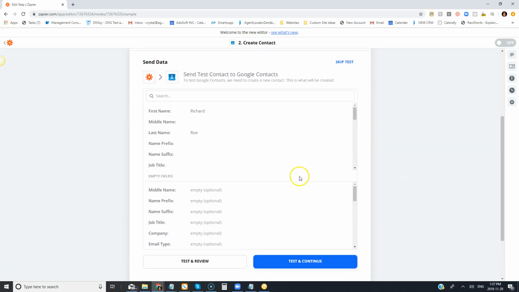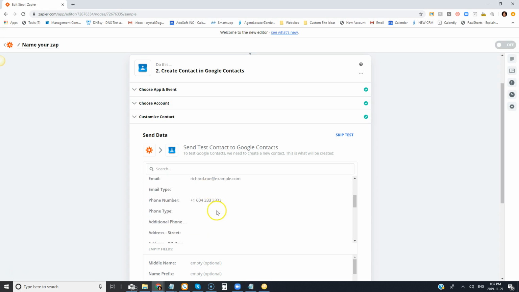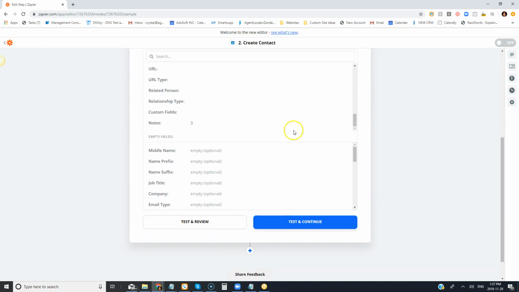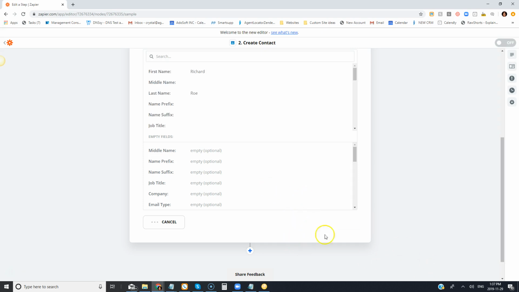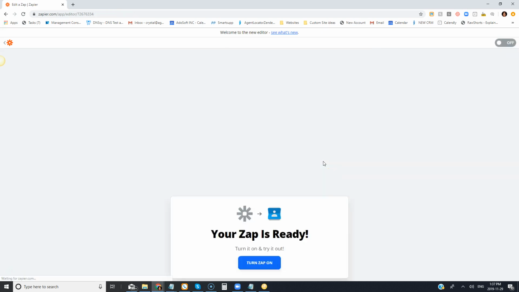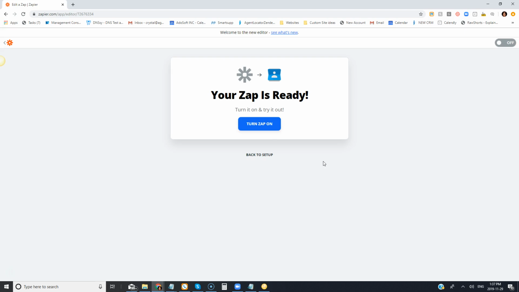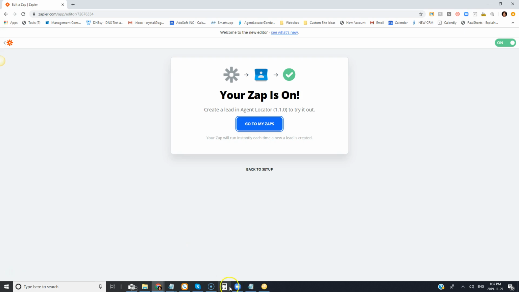Now, once we're in here, we can see this is the first name. So this is all the information with respect to the lead that was added. So when I test and continue this, what's going to happen is it's testing the lead that would potentially be made in the Agent Locator CRM system to see if we can add it into the Google Contacts. Now, it's not on. Your Zap is never turned on until you actually turn it on. So we're going to turn this on and we're going to try two different things.